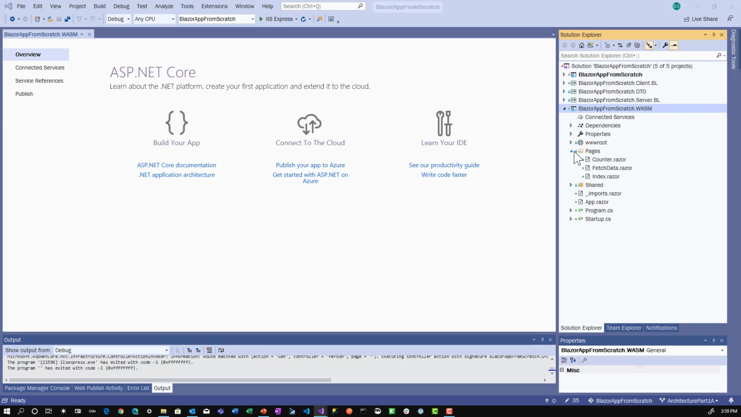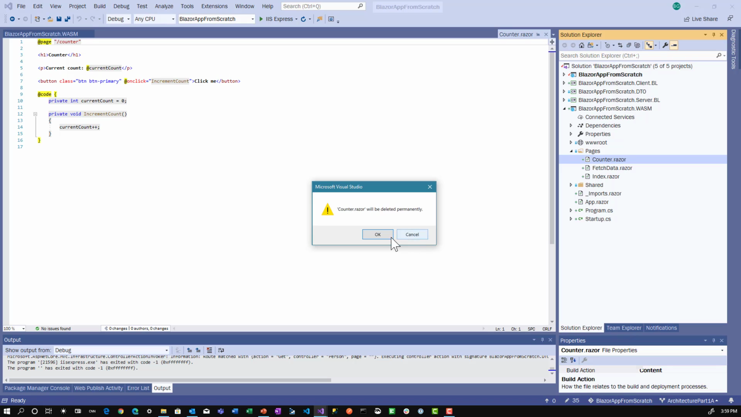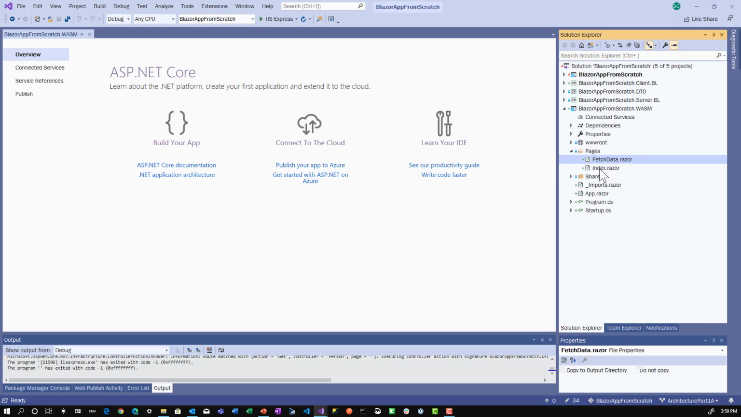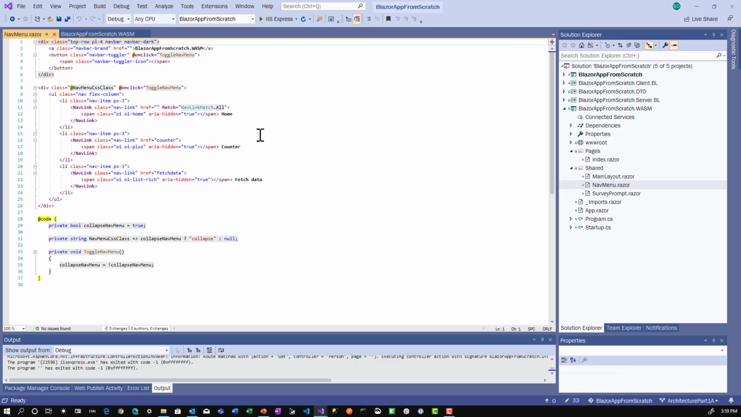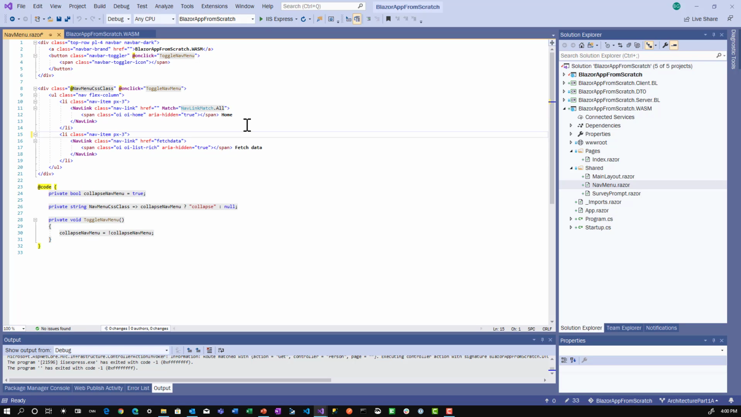Now there are actually only a few things that we need to do. So first, let's clean up the Wasm project. I don't want the counter. I don't want the fetch data. And so since we got rid of those, let's go into Nav menu and let's get rid of those. Actually, I'm going to leave one around because I'm going to modify that in a second. Okay. Those are the things I wanted to just clean up here.